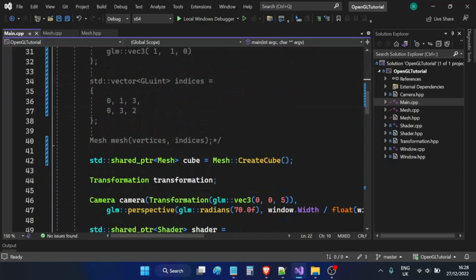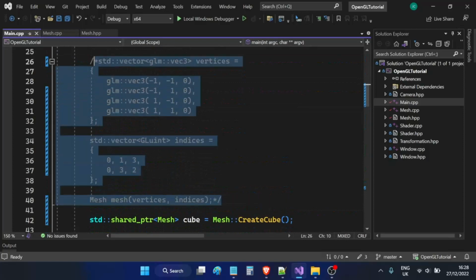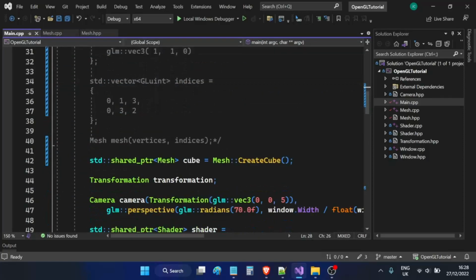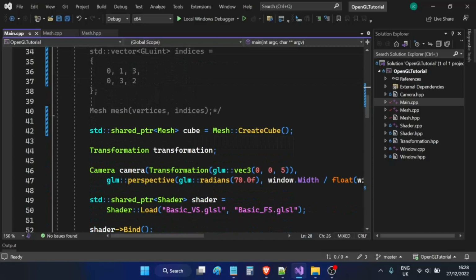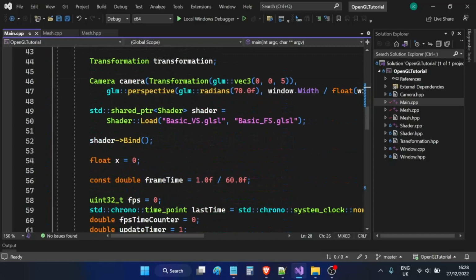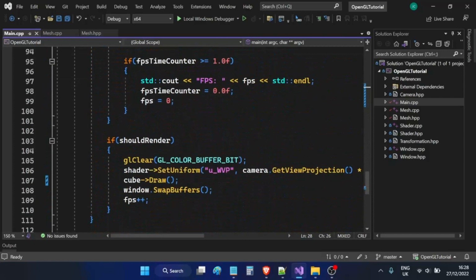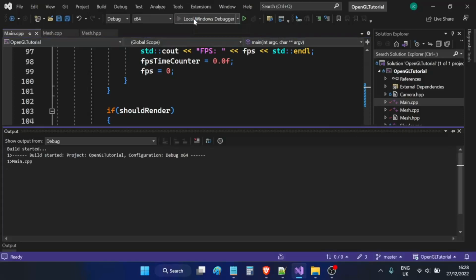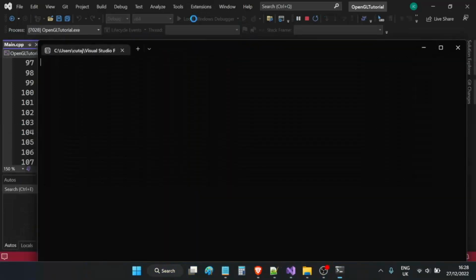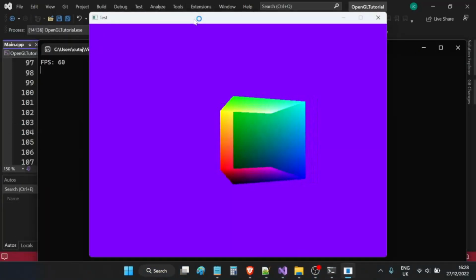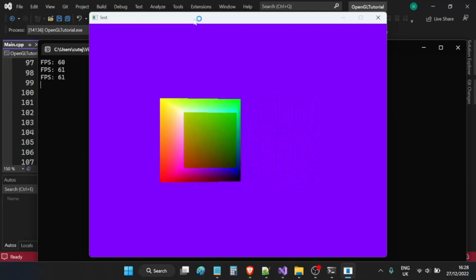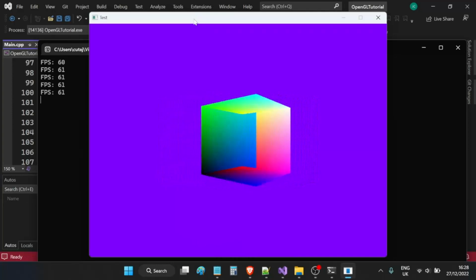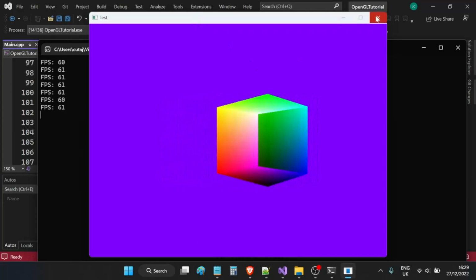In the main file, I commented out the code we had that made the quad. I created a cube and stored it in a shared pointer, and instead I rendered the cube here with cube.draw. Now if we run, this is what we get. It looks a bit of a mess, doesn't it? How can we solve that?